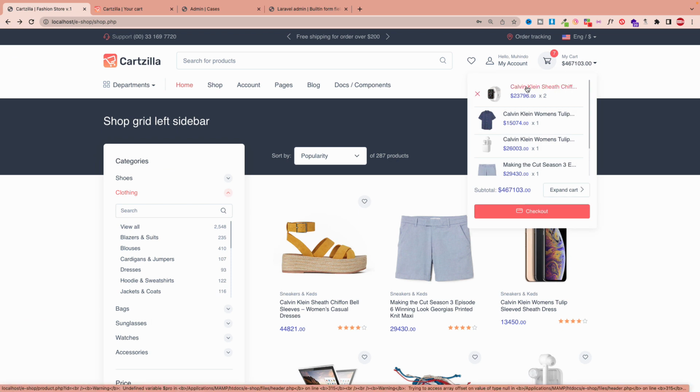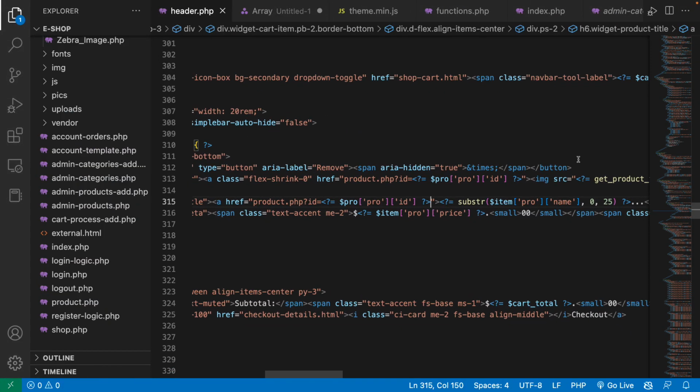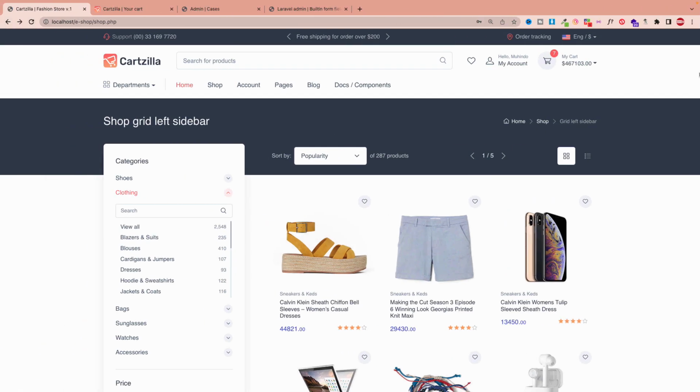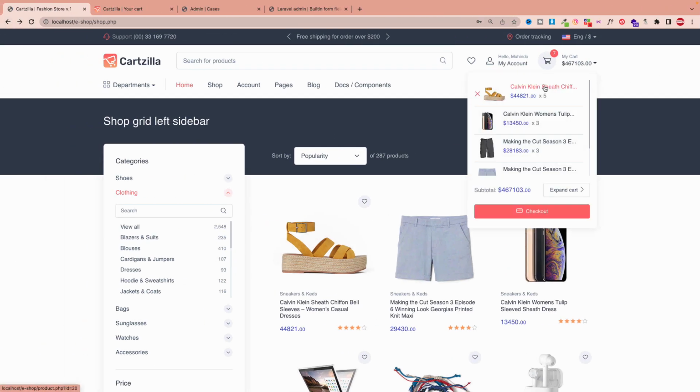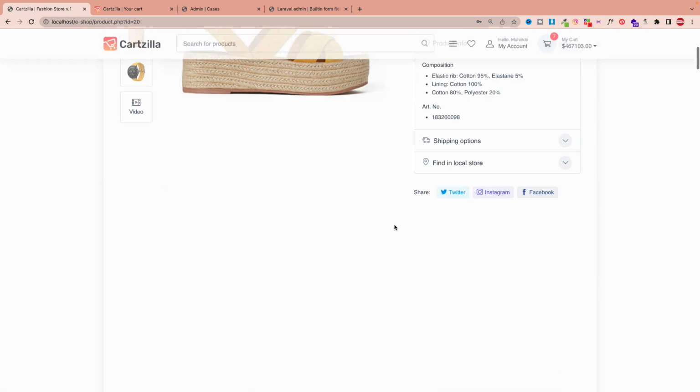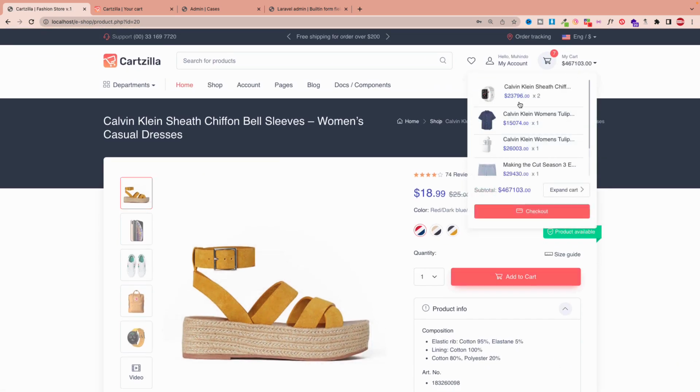I'm seeing a warning, undefined variable. That's supposed to be, sorry, what have I done? Is it pro? It's item. It's called item, not pro. Okay, refresh. Yeah, click there, you'll see the product that you added. Let's work on the logic of removing item from the cart.